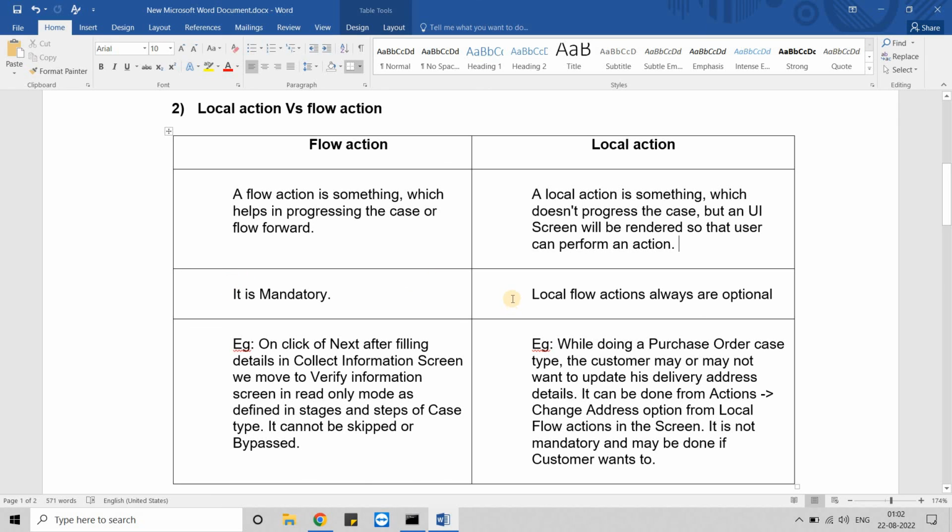A local action is always optional, it's not mandatory. But on the other hand, a flow action is mandatory. I have given a small example also. On click of next after filling some details in the collect info screen, we move to the verify information screen in read-only mode as defined in the stages and steps of any case type. So it cannot be skipped.